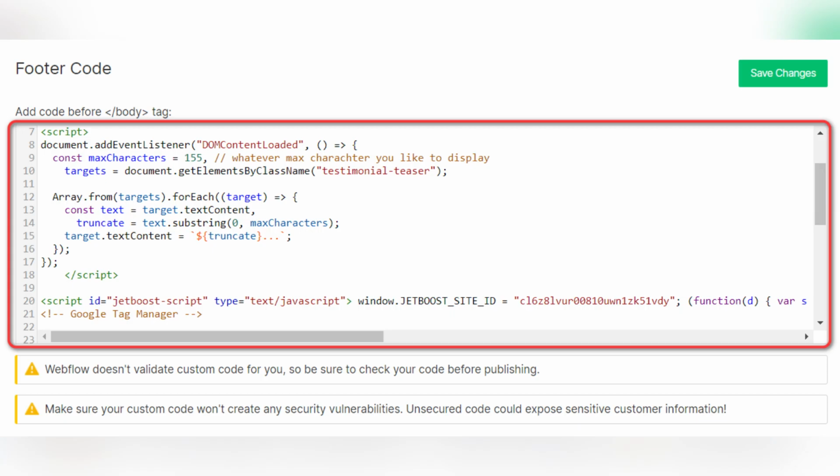Keep in mind that Webflow has character limits. Embedded elements and single-page codes are limited to 10,000 characters, and site-wide code is limited to 20,000 characters. So make sure your code fits within these limits.